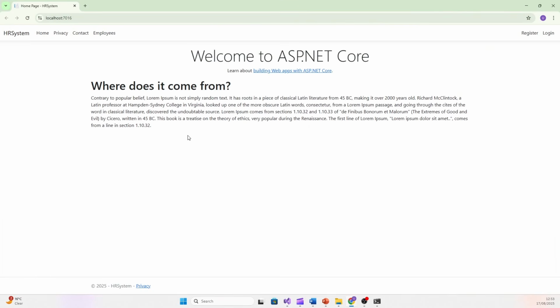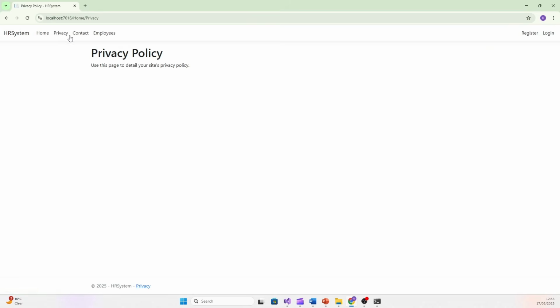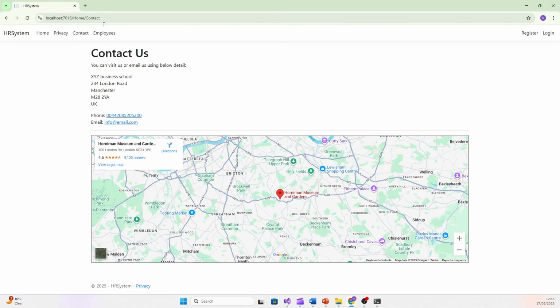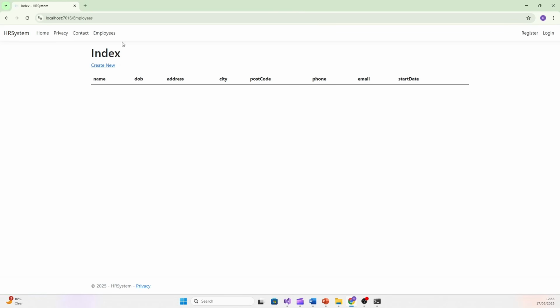So that's our default home page. We got privacy, contact, which is our contact page, and let's have a look at our employees. Beautiful. So it's loaded. You see, we got name, DOB, address. We're going to change all of them, including some CSS styling to make it look good. But anyhow, let's come back to this first.